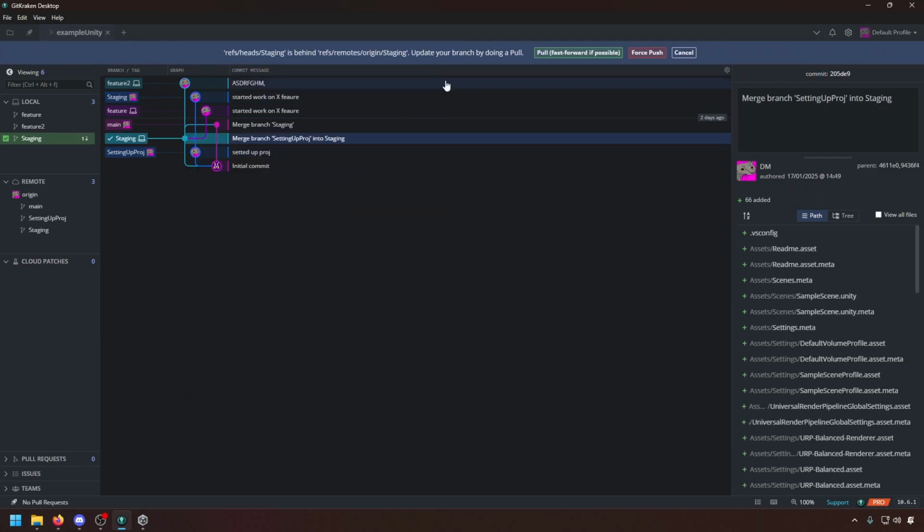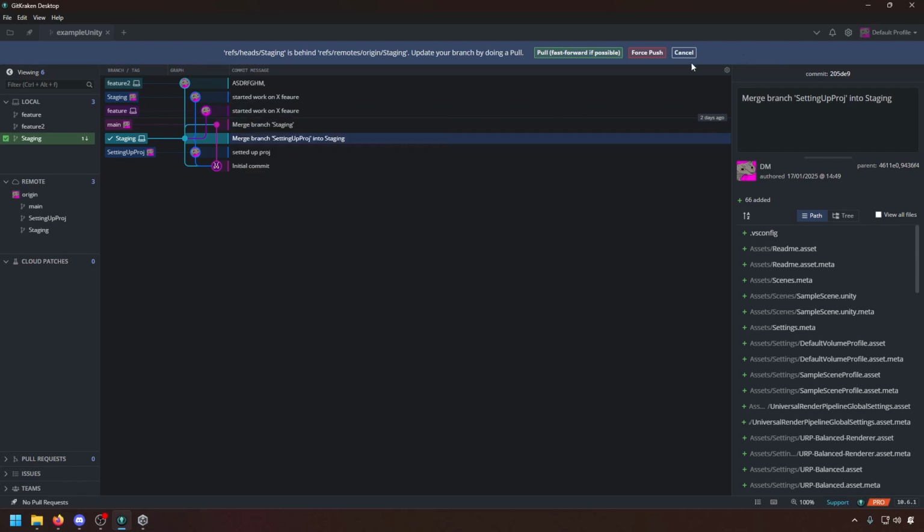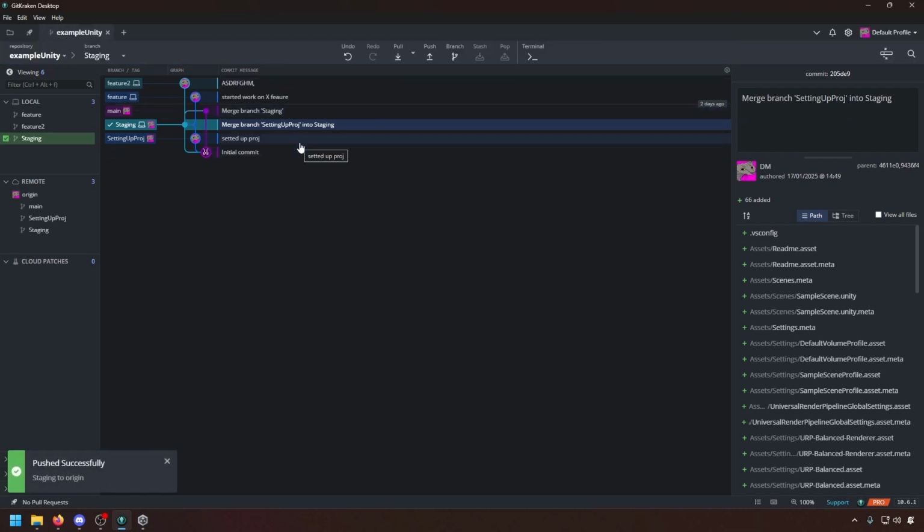Now, it's going to ask, do you want to pull fast forward or force push? When you see pull fast forward, it will pull everything and merge it into your branch, or it will try to update your branch first before pushing. But because we, again, took action, we don't want to pull, we want to force push. So now, when we force push, you can see that commit message disappears. And just like that, we have successfully undone a commit.